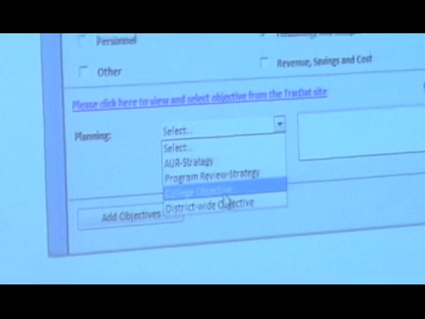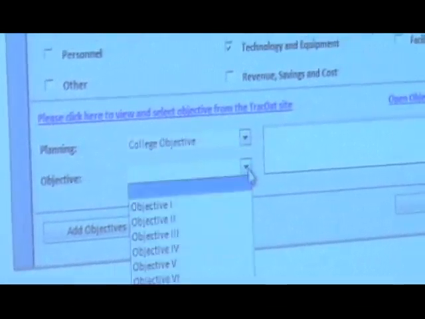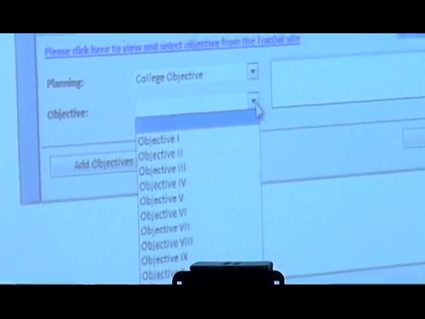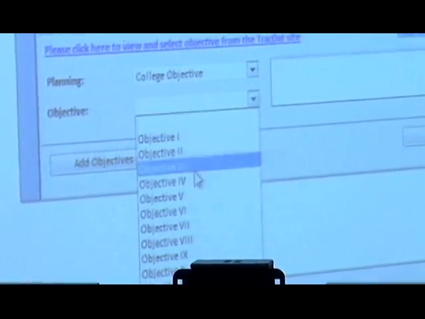and now I'm going to try to tie it to my academic unit review or my program review or college objective or district objective. So you'll select down here at the bottom, we'll do college-wide objective. And looking at this list, you don't really know which objective. You may know that I want objective 4.